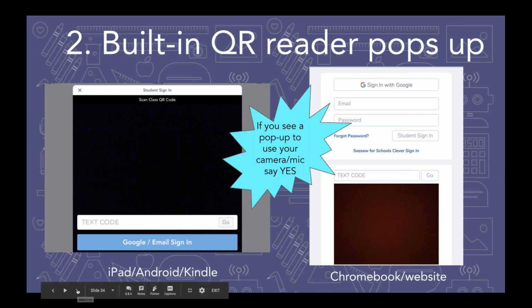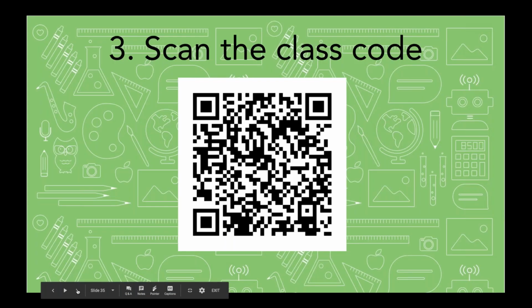Okay, you're with me? So we've just tapped I'm a student. We're going to scan this class code right now. So if you need to pause this recording, for those of you that are watching via recording, you could do that. And just note, if you are live right now, when you get the recording, you can still participate via scanning this QR code, because this code does not expire.